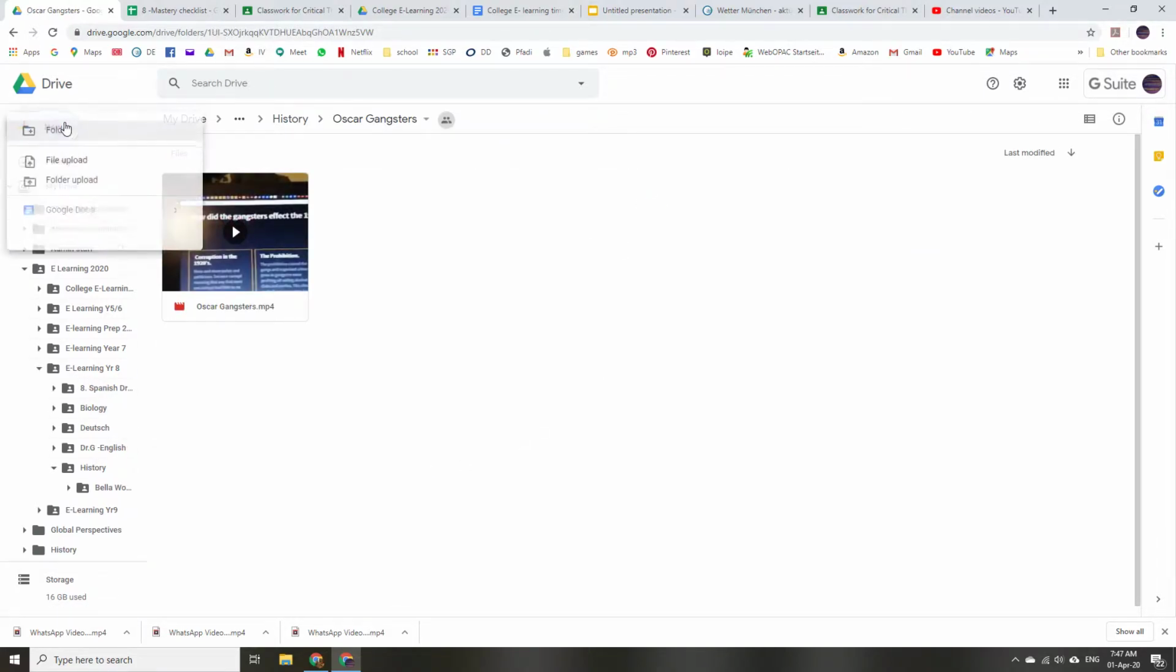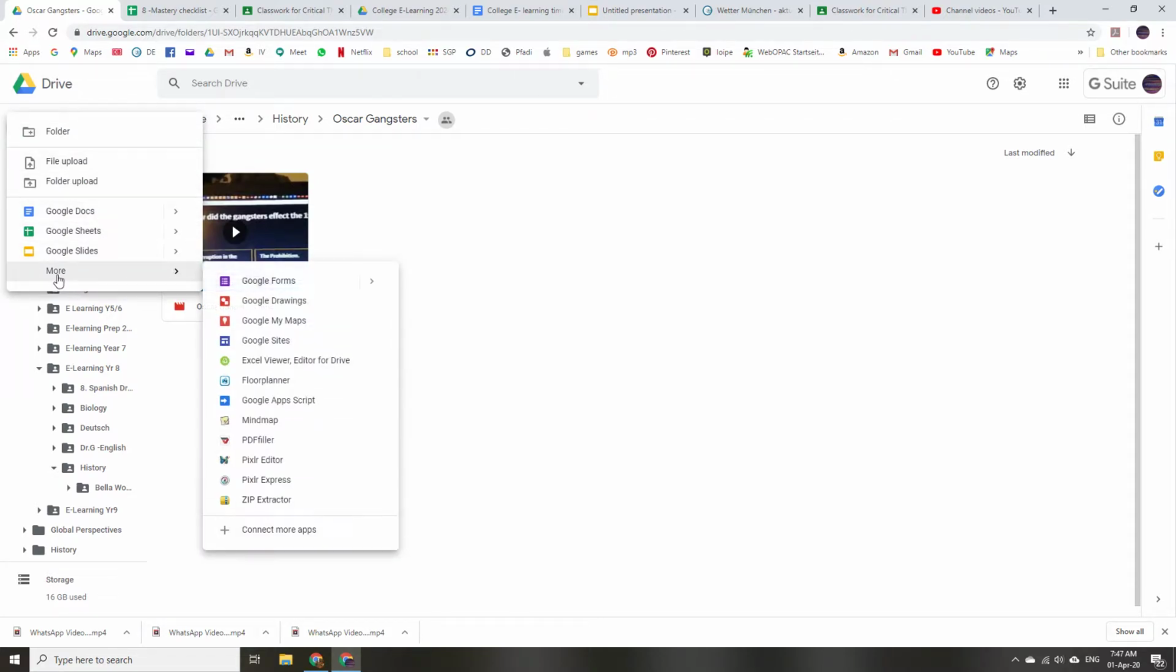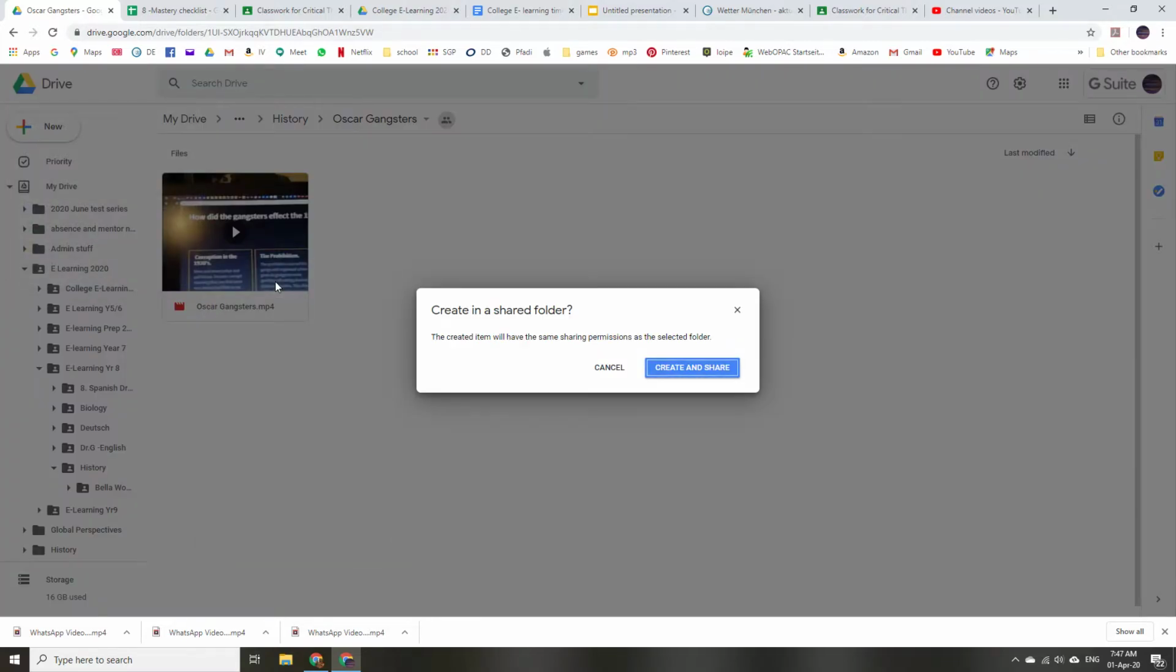So I'm going to go to New. And so here's where I can open my Docs, Sheets, and Slides. But if I go to More, it gives me a whole lot more choices. And then I can go to Google Forms.